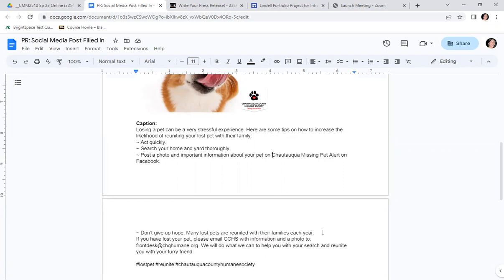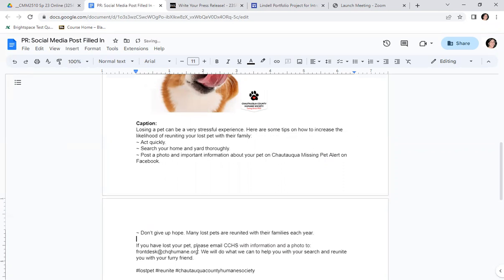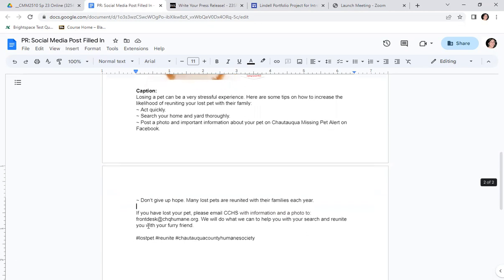Many lost pets are reunited with their families each year. If you have a lost pet, please email CCHS with information and a photo to front desk at chautauquahumane.org. We will do what we can to help you with your search and reunite you with your furry friend." The last part of this is to include 3 relevant hashtags. So I've included lost pet, reunite, and Chautauqua County Humane Society.